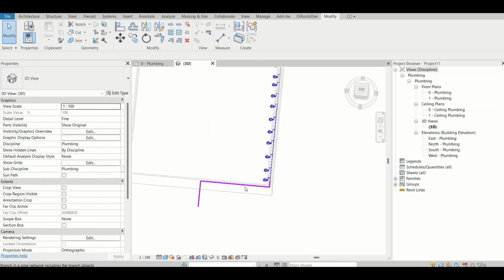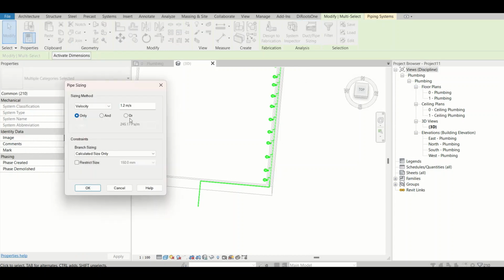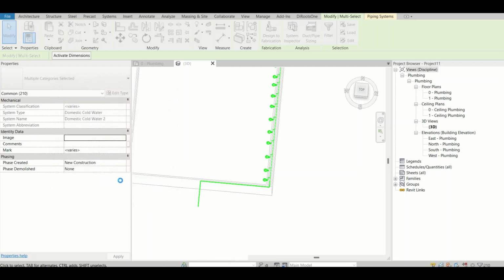So I'll select the entire network again and click on Duct Pipe Sizing. That's 1.2 meter per second. That's fine. But right now I have to go with match connector size, so that it will change as per the actual flow rate and actual flow. So there will not be any mismatches in terms of connectors. So I'll go with match connector size. Now it'll change as per the requirement, and it will not take that much time now.